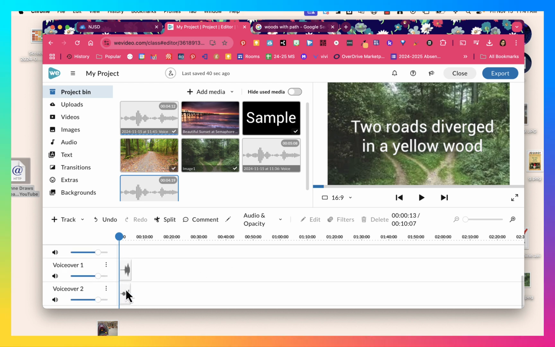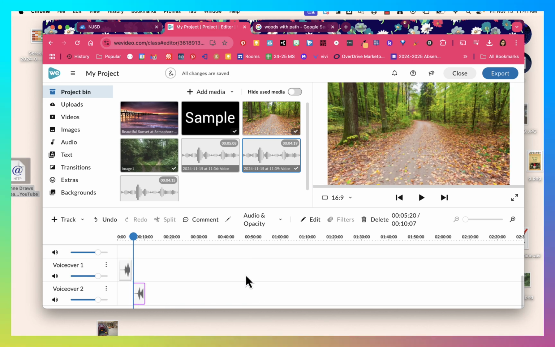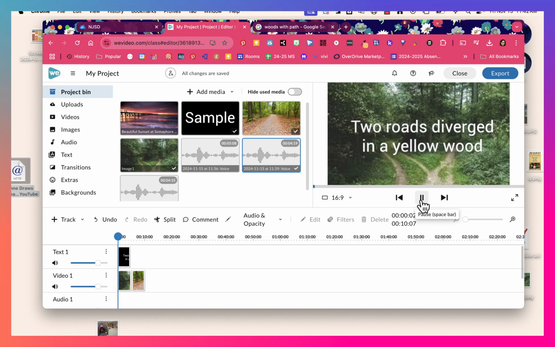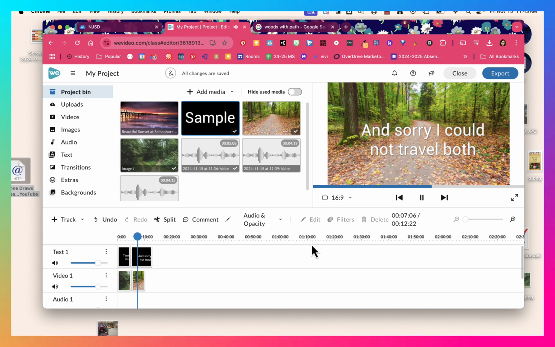All right, and you'll notice it put it down here in my voiceover too. I'm actually going to move that so it comes after. And I can move my marker. Two roads diverged in a yellow wood. And sorry I could not travel both.